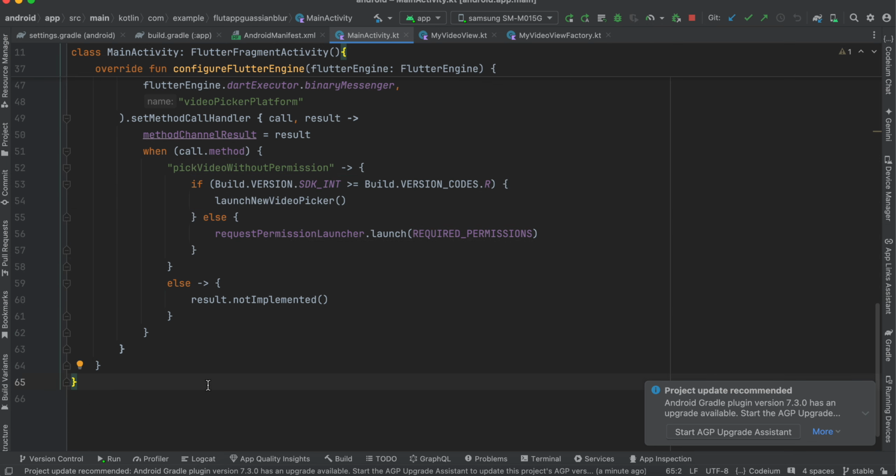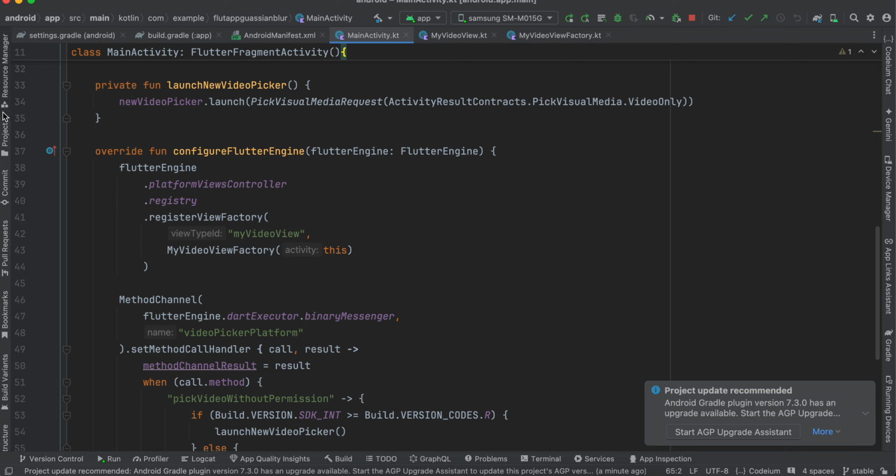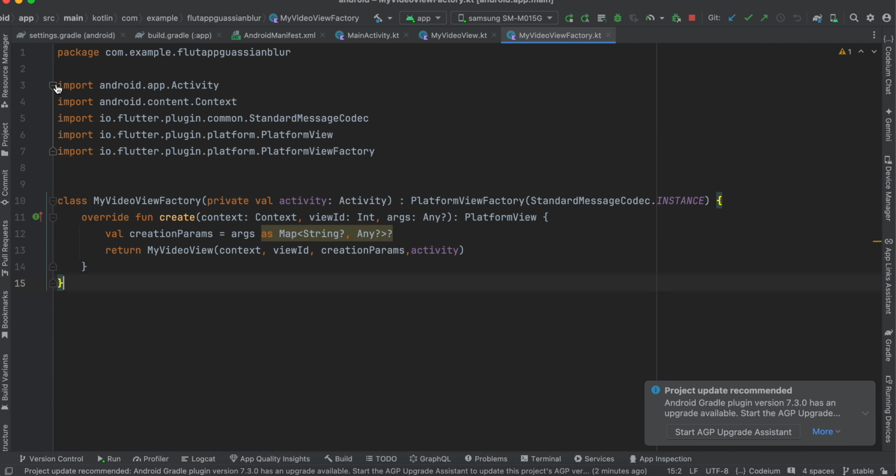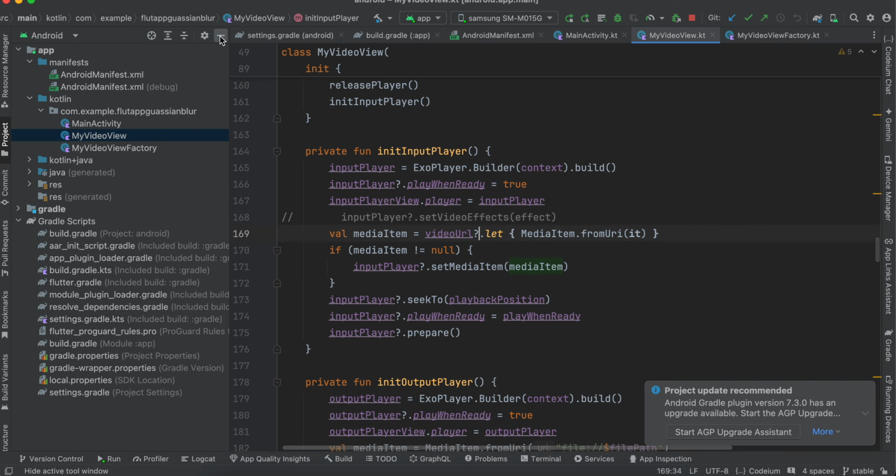Okay, next you will have to create a Kotlin file called my video view factory. Now this is boilerplate code. Every time you have to embed a native Android view inside your Flutter project, you have to write this. So just copy paste it. Here you can see we are referencing another Kotlin file called my video view. So you will have to create this my video view.kt file.